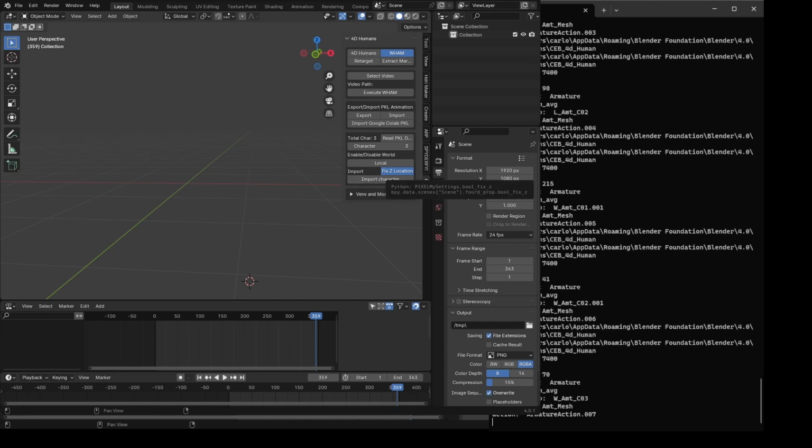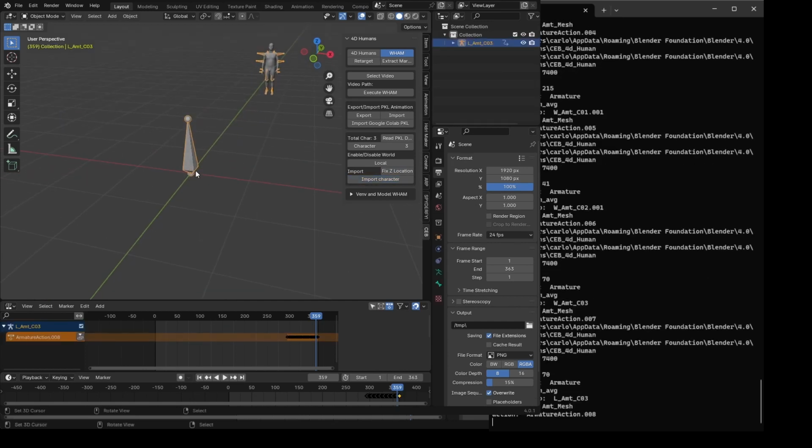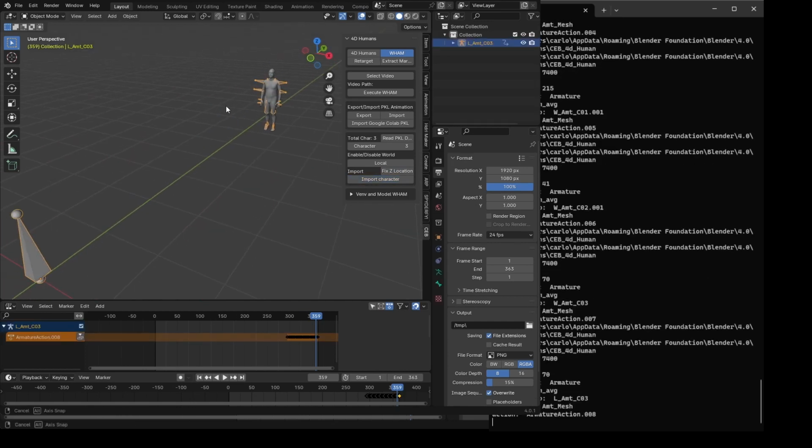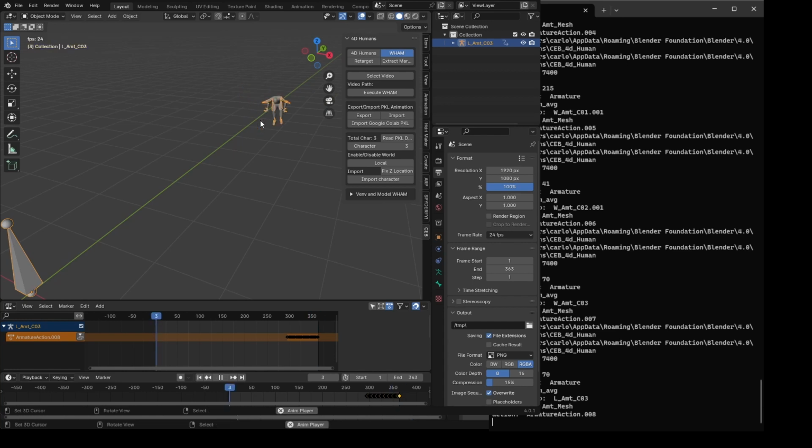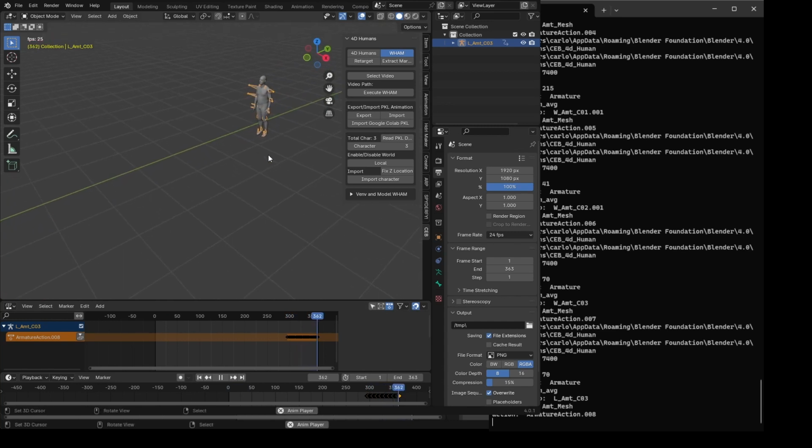Okay, you see the local option here, and we have the fix the location. Why that is, I'm going to disable it to show. Let's import the character. You can see here, let's take a look at this one only. And what happens? You see that it goes a little bit crazy here, it's the y-axis.